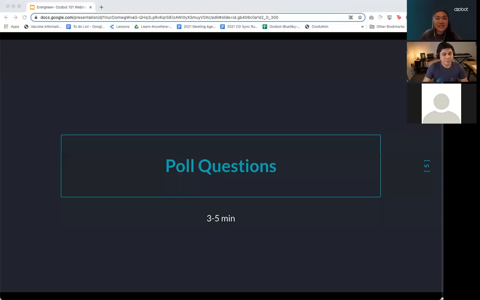So we're going to go ahead and get started. We'd love to know who's in the audience today. We're going to start with a poll, and we'd love to know how familiar everyone is with Ozobot. So we'll give everyone about 30 seconds to answer the first poll question.